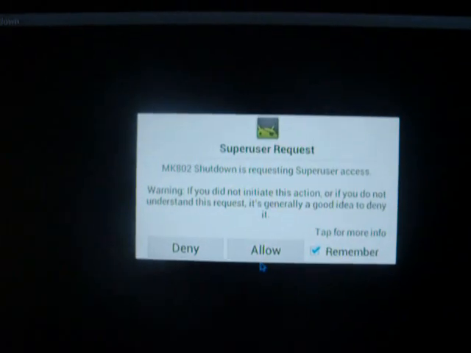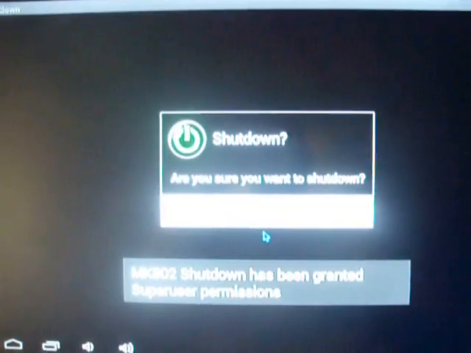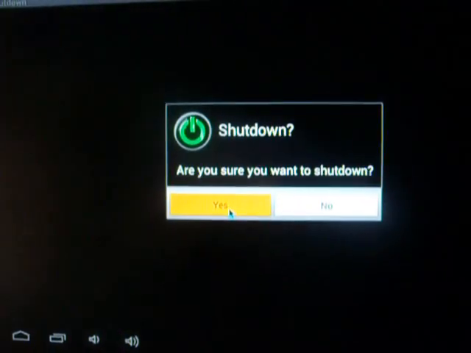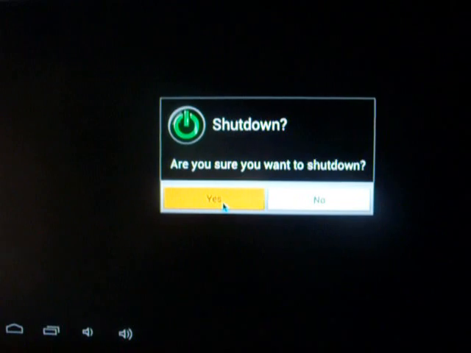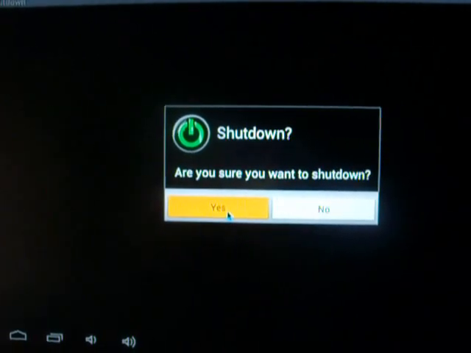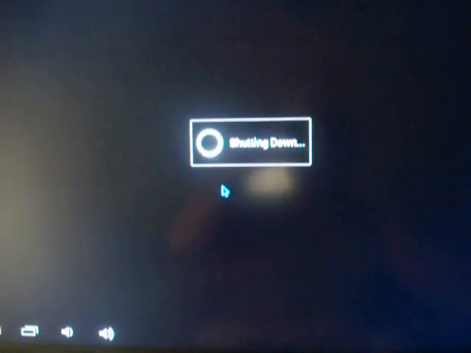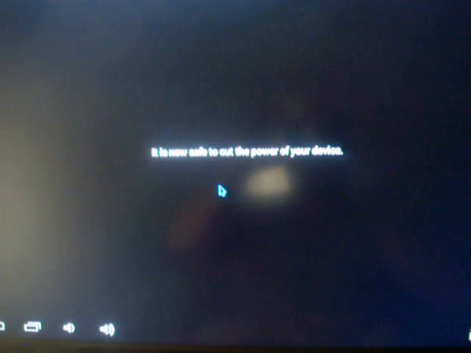Hey, it's asking for super user request. Wow. You sure you want to shut down? It is now safe to cut the power to your device.